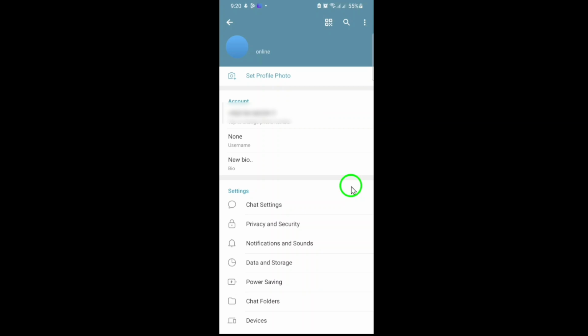For those wondering what happens after deletion, don't worry. Your contacts will no longer see the removed photo, and your profile will default to a blank silhouette. If you change your mind later, you can always upload a new picture by following similar steps.